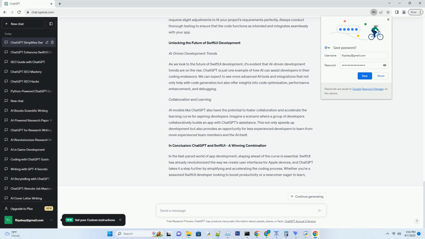Collaboration and learning. AI models like ChatGPT also have the potential to foster collaboration and accelerate the learning curve for aspiring developers. Imagine a scenario where a group of developers collaboratively builds an app with ChatGPT's assistance. This not only speeds up development but also provides an opportunity for less experienced developers to learn from more experienced team members and the AI itself.